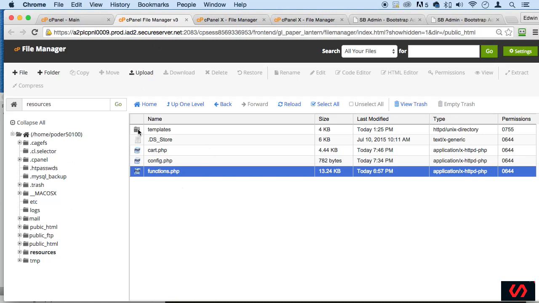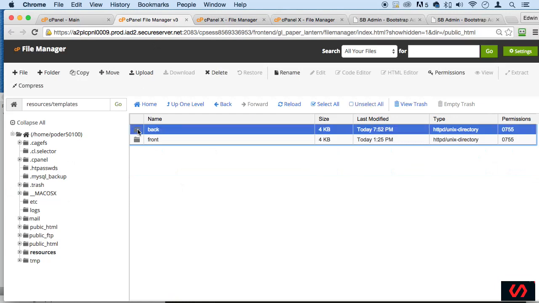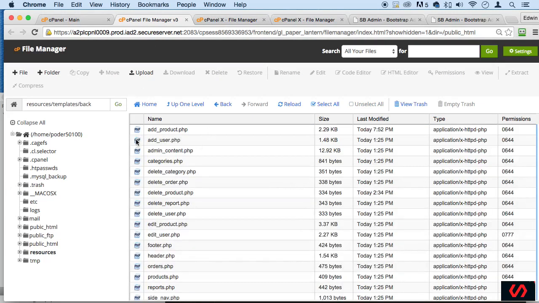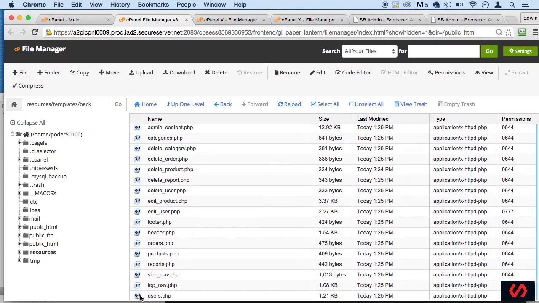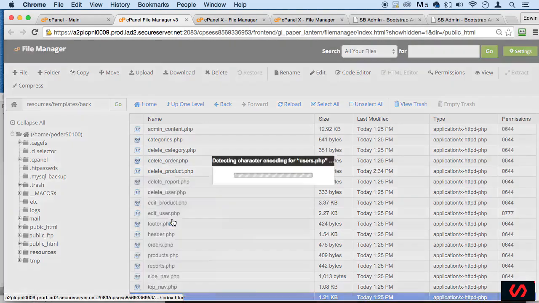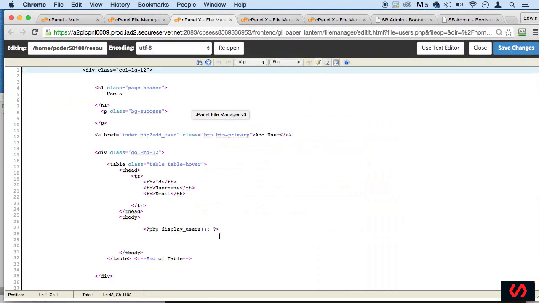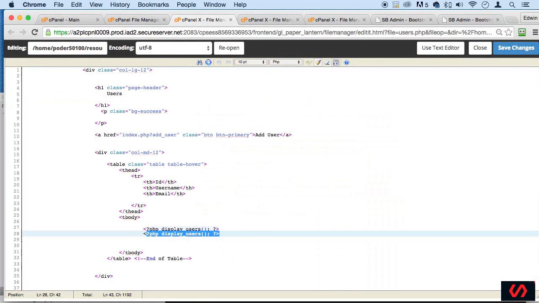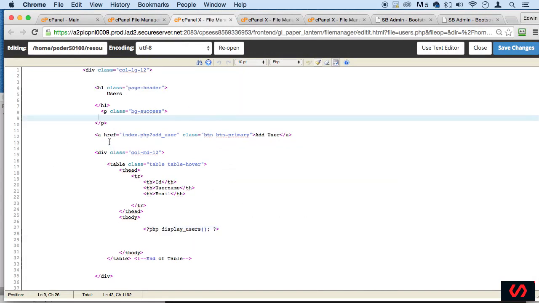So I'm going to go to templates, back, and then the add user. Actually, the users page is the one that we need to use. Co-edit. We go to the users page. If you are on XAMPP, as you can see here, we're only displaying the user. We're not actually doing anything with the display_message. We're not invoking that anywhere. So where can we invoke that?